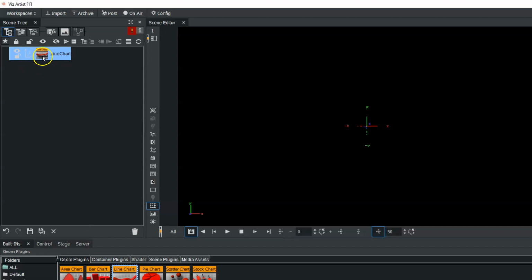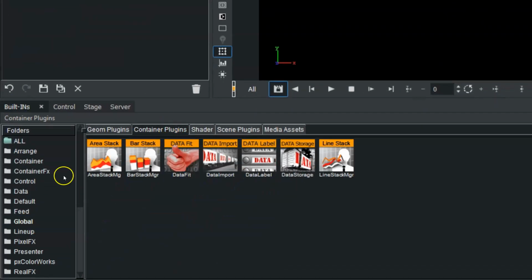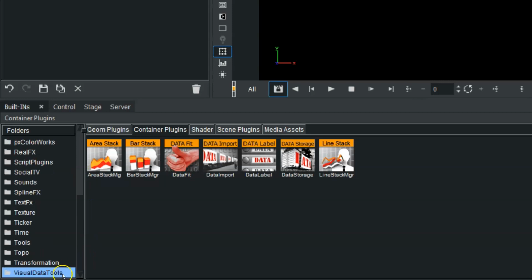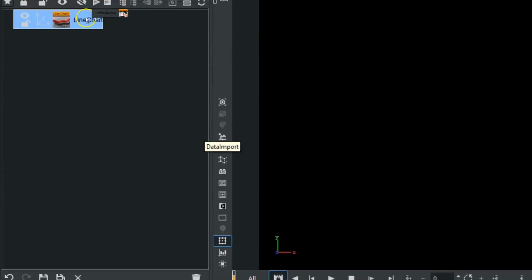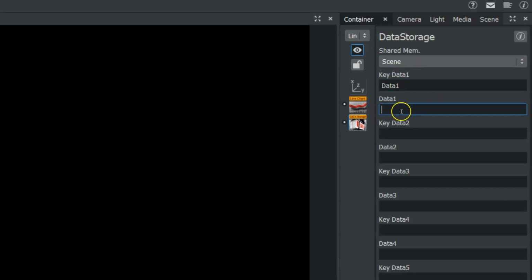So I dragged the line chart up into our scene tree. We're next going to go into our built-ins, into the container plugins and our visual data tools folder. On the left, we're going to use the data storage, and we're going to click on the data storage plugin to go into the editor, and we're going to change the shared memory from inactive to seen. We're going to come down into our key data 1, and this is going to be our X points. So I'll just come in and increase each one by 10 to lay this out on our X coordinate, and I'll just go up to 60.